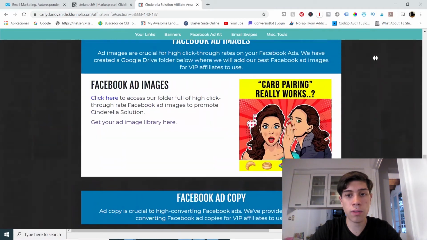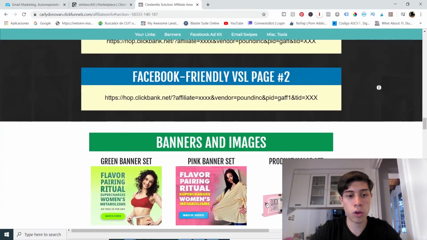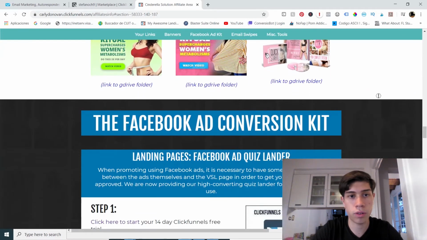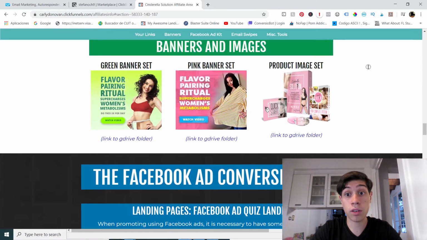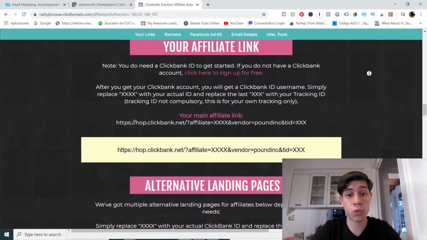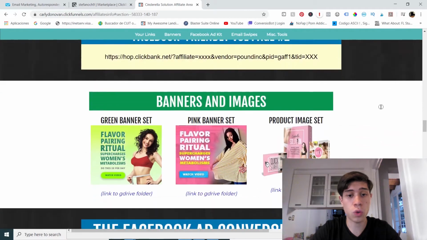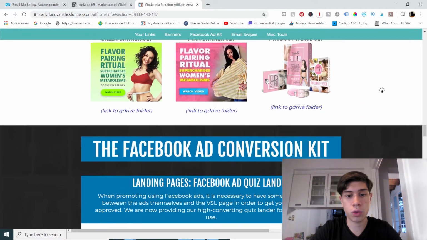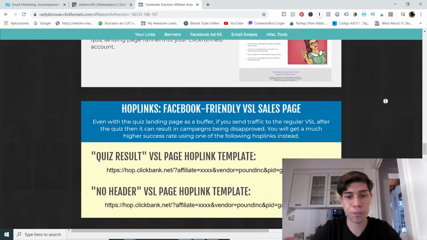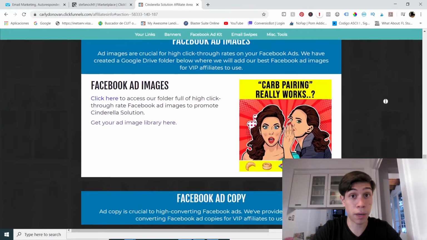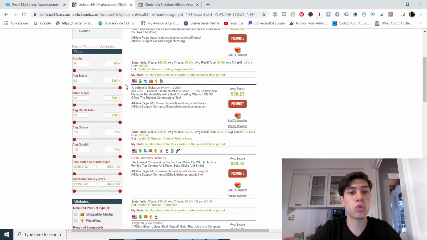So first, even before looking at the sales page, go to the affiliate JV page, the affiliate resource page that the vendor gives you, so that you can use the images and put them in the landing page, all these resources that they are giving you. So now we are going to the sales page to look at how the sales page looks.